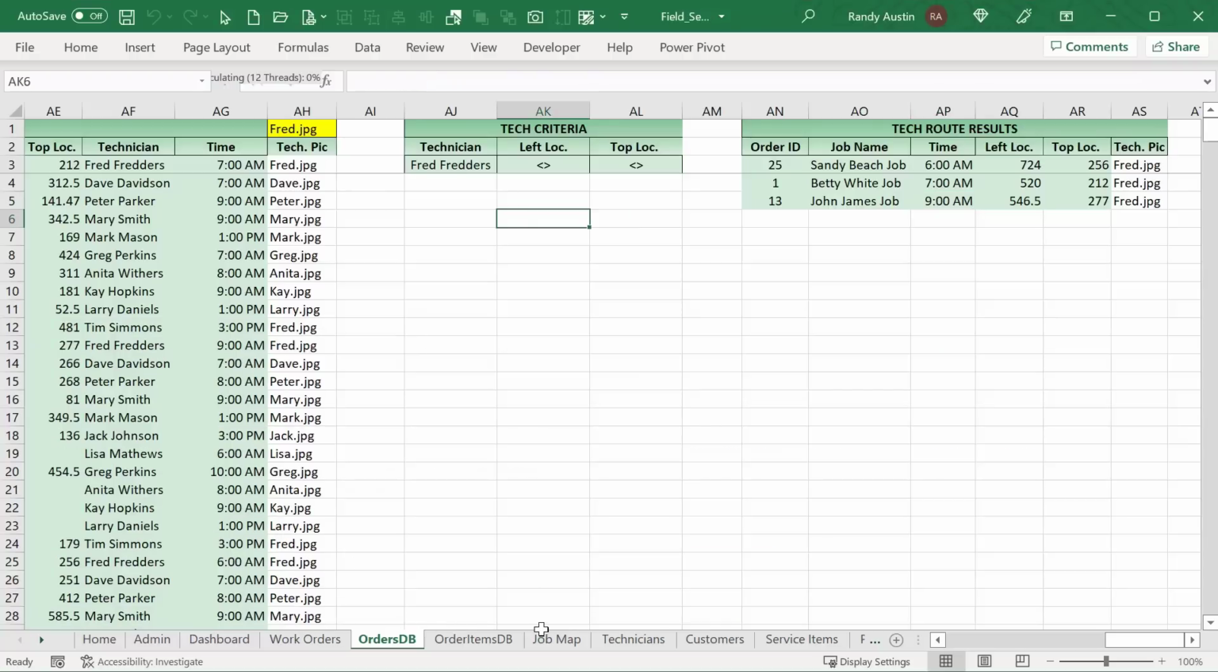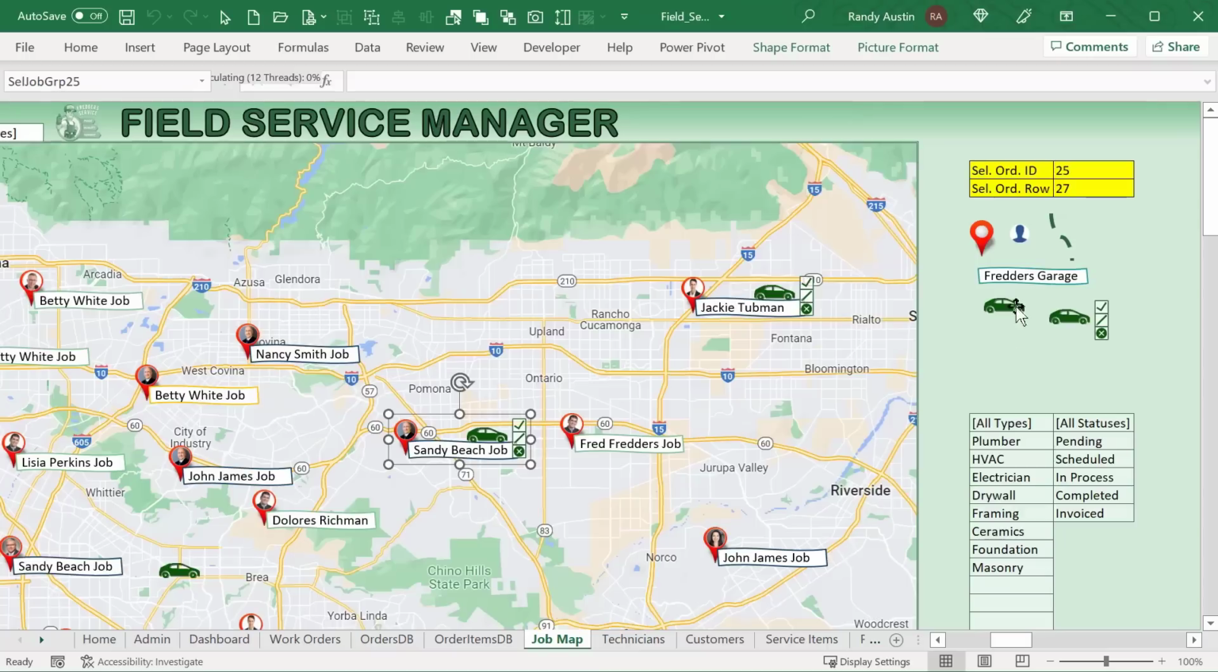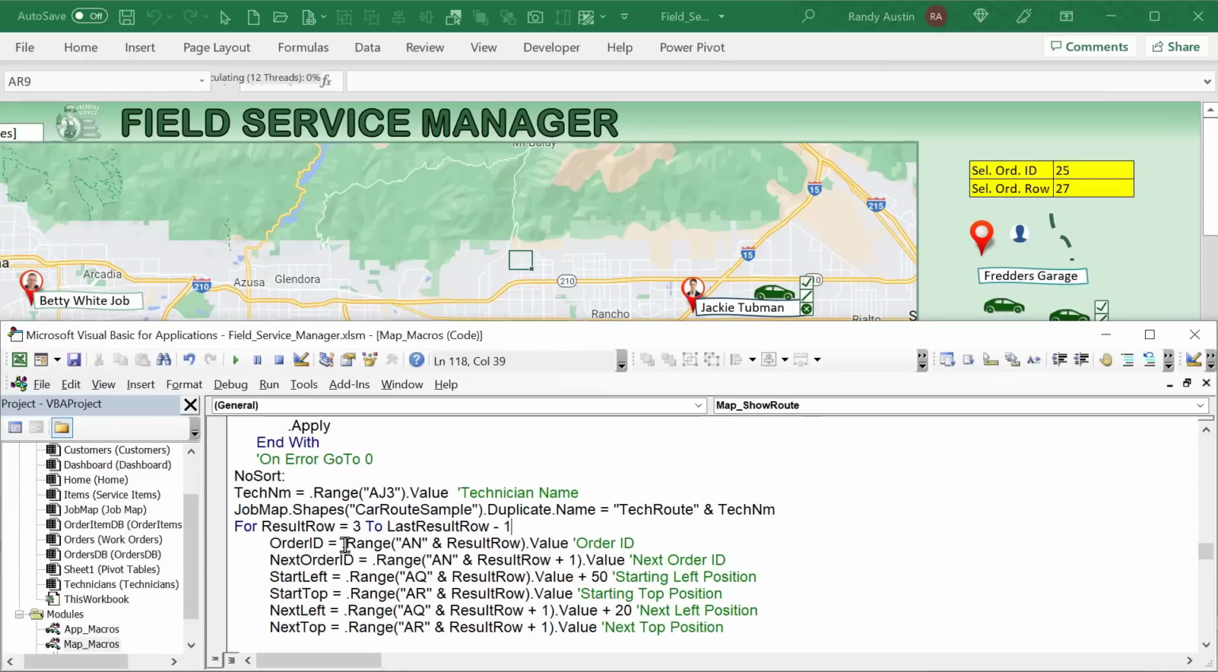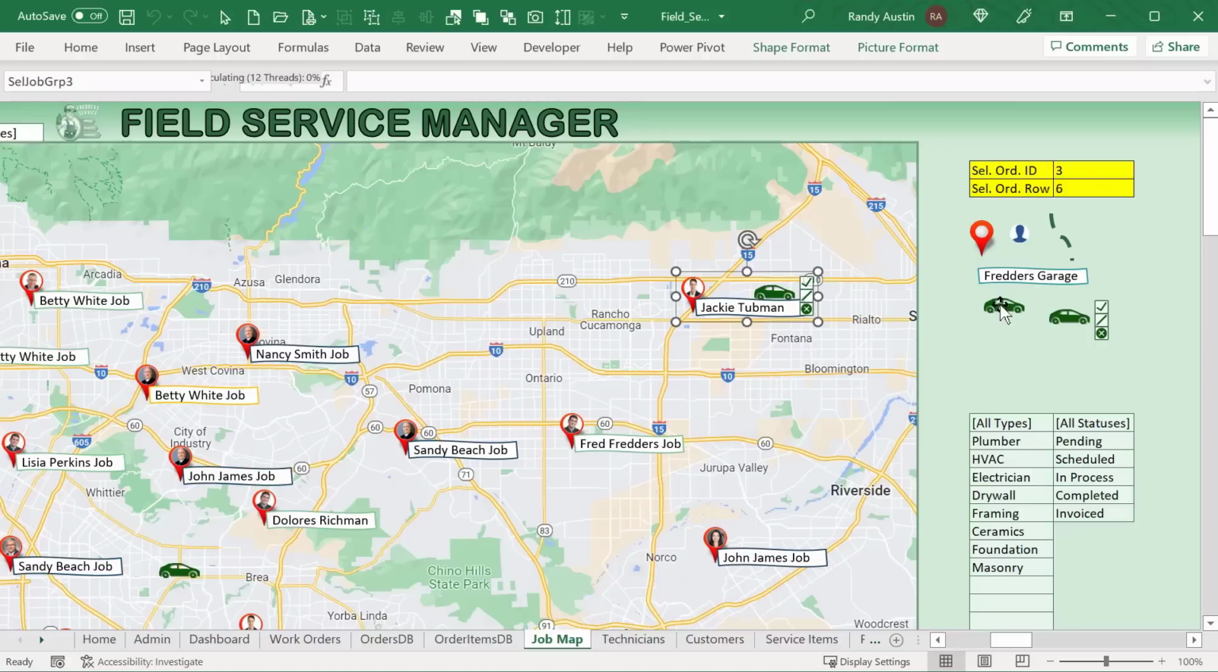If we take a look inside our job map, we have a shape called car, a little icon called car route sample. I want to duplicate that, and I want to give it a specific name. So if we take a look, in this one it's called show route sample. So we just duplicate that. Once it's duplicated, we can then run the results row. So for the results, we could probably rename it here, duplicate name. So once it gets duplicated, it's going to get renamed, right? This one, of course, is going to stay the same. We don't need to reduplicate this one because this is only the macro.